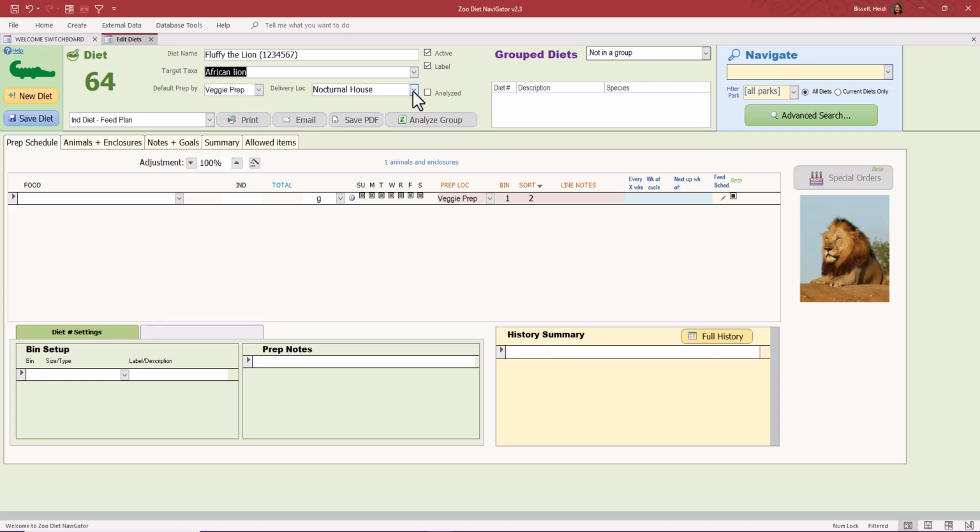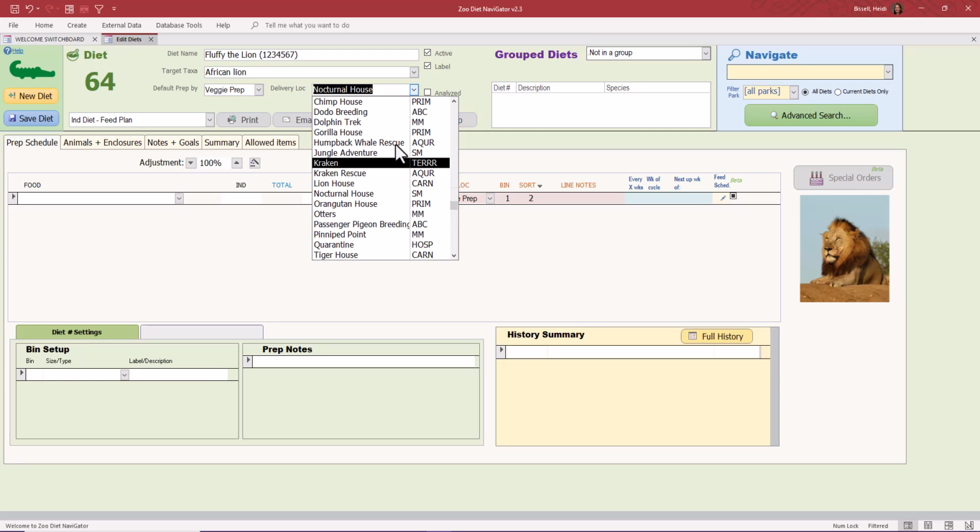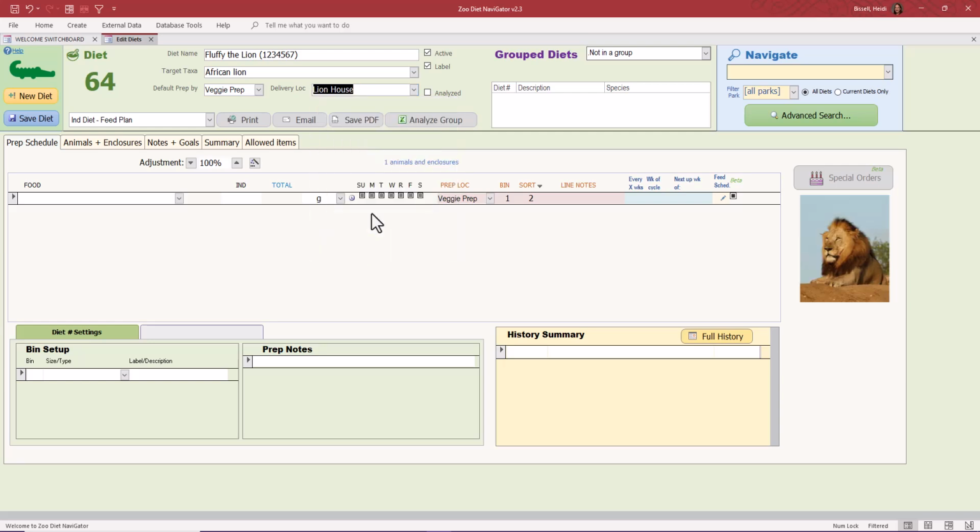And it says we're delivering to the nocturnal house, but he probably lives in some sort of cat house. Let's see, what would he live in? Oh, there's a lion house in the sample database. We'll put him in that. You can see it defaults to veggie prep, and I'm pretty sure that we're not going to feed this lion a bunch of veggies. So that's what this is for, is the default. I'm going to change it to the meat prep. You might have to change this one, but after that, you'll see it defaults.